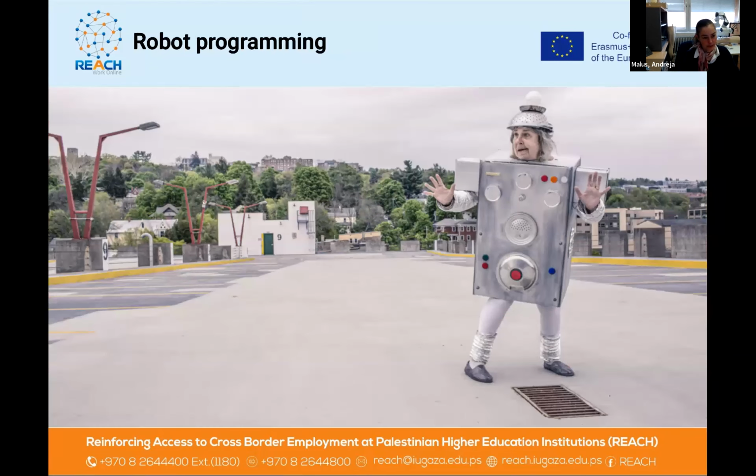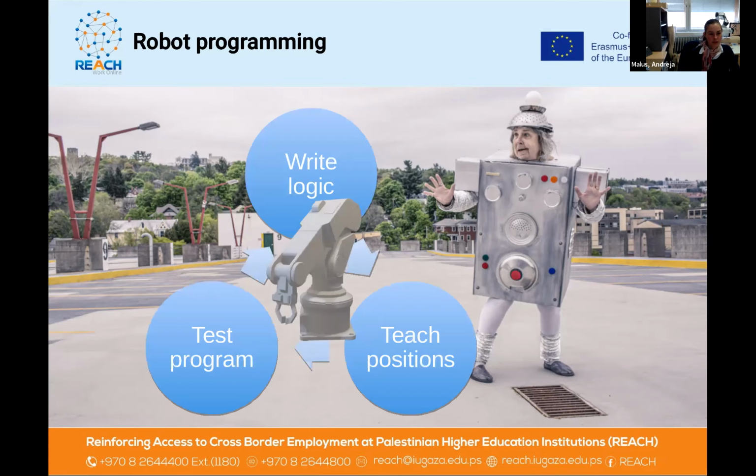So let's say we build a robot and then we have to program it. So we have to give it the mind to analyze the sensed information and to make decisions, and also to decide how to act and to make those actions in the world. So as we heard, some parts of robotics are already in the late stage of development. You can buy an off-the-shelf robot, write logic, teach positions, and test the program. That's how a lot of robots operate today in industry.